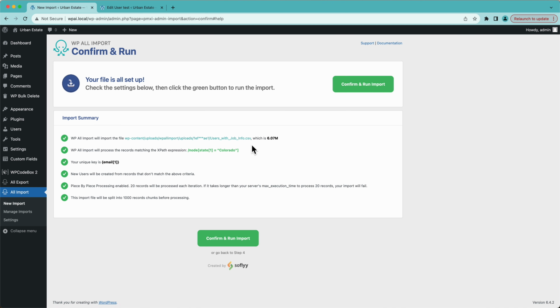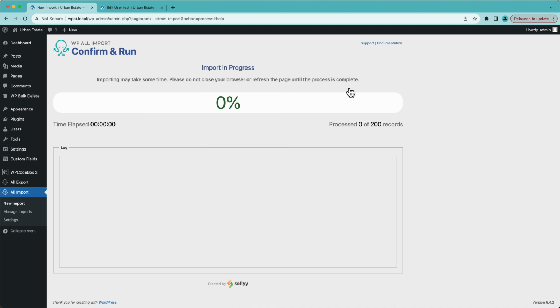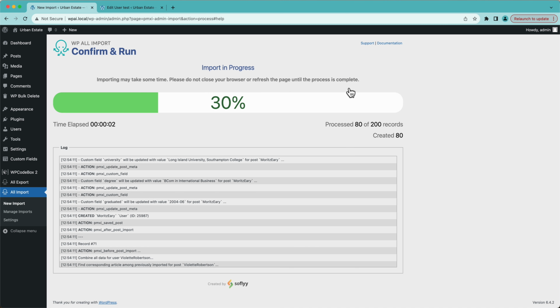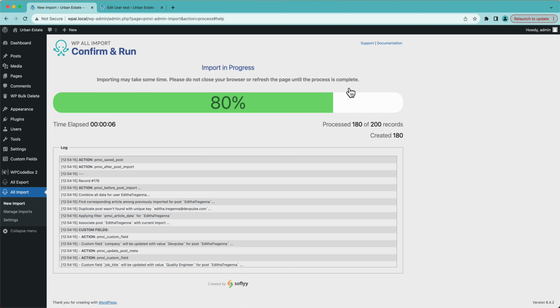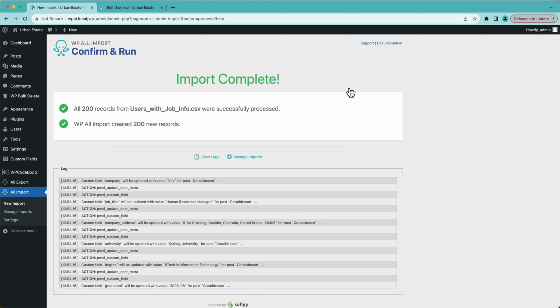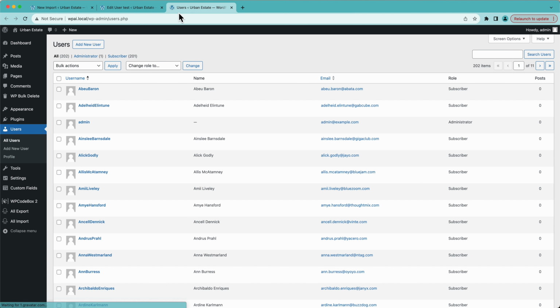And this is our import summary. Looks good. We'll confirm and run the import. So this is just going to take a few seconds to run. Let's watch it go. Almost done. Ooh, 180. Oh, and there we go. Finished. Nice and quick. 200 users imported. Job done. Let's go ahead and check our user table over here.